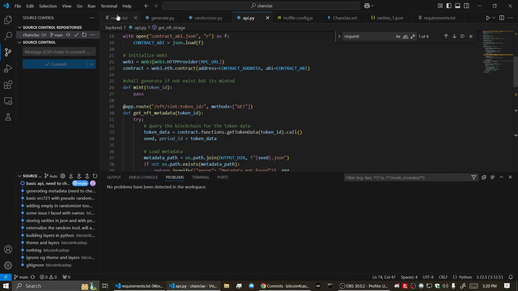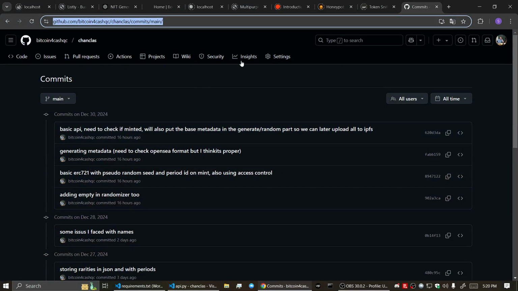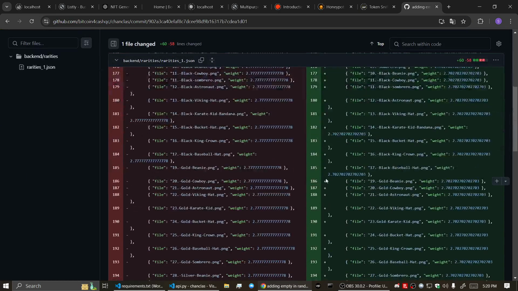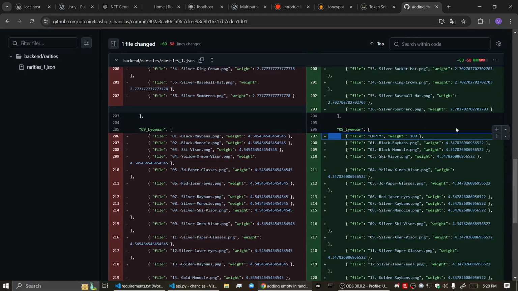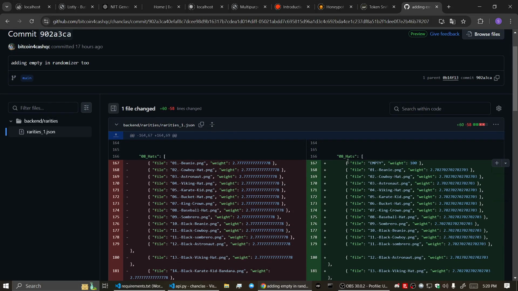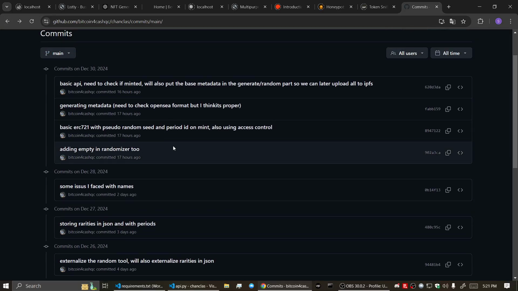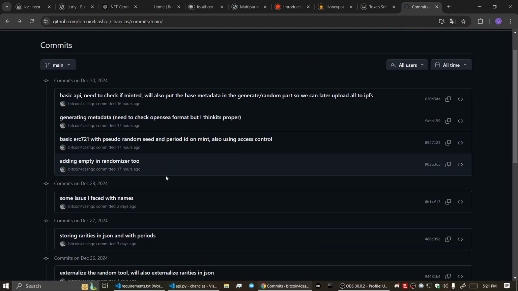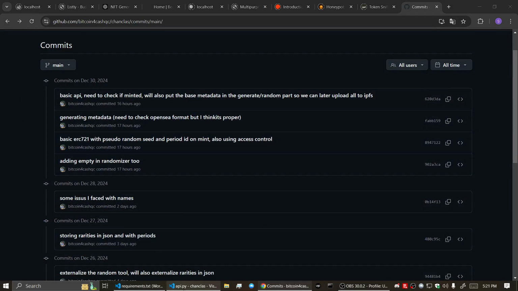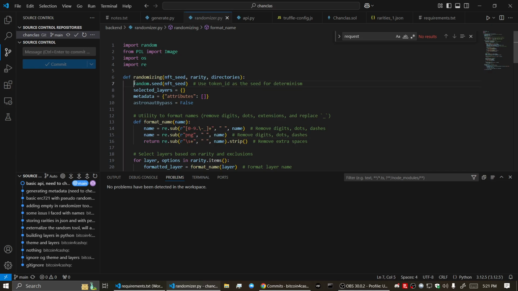Yo. So I've been putting some time on Chancla's NFT project. What did I do? Yeah, I've added the empty option for eyewear and ads. The rest of the code was made in the randomizer part, which is not public. I mean, I can show it now, but here we're gonna have a better way to randomize the seed distribution from the seed from the smart contract.